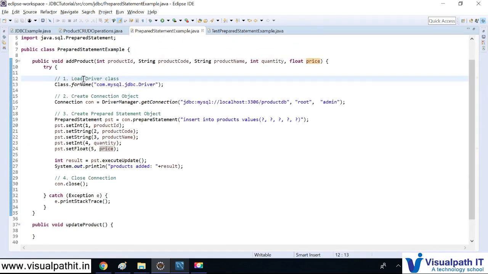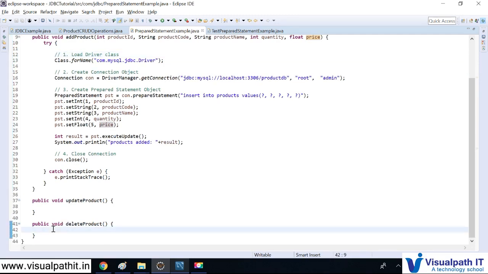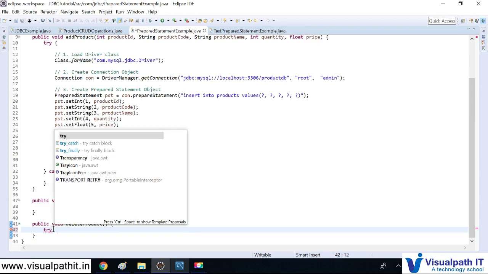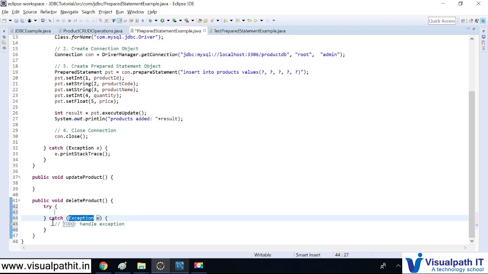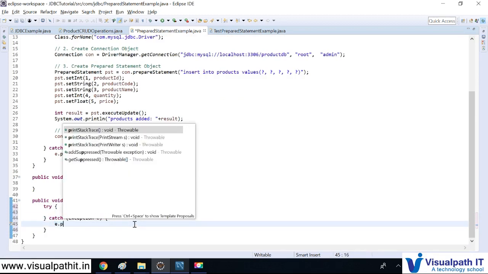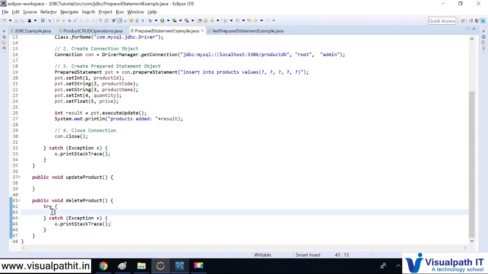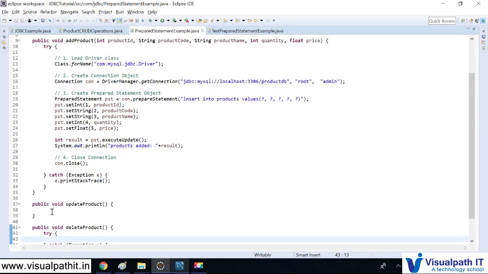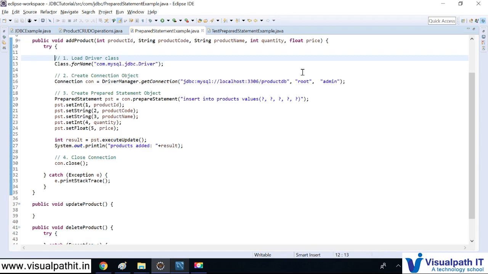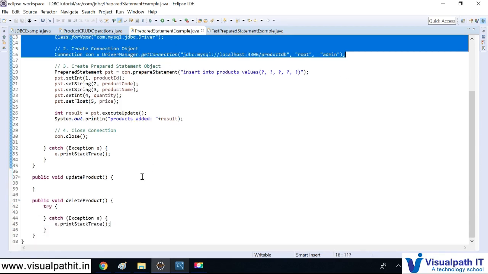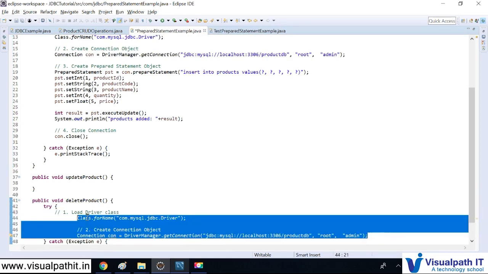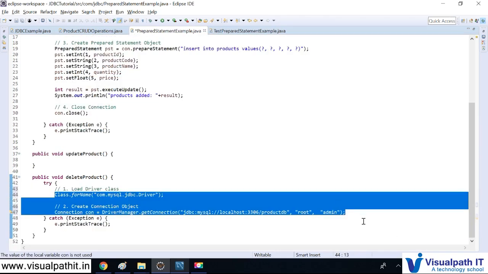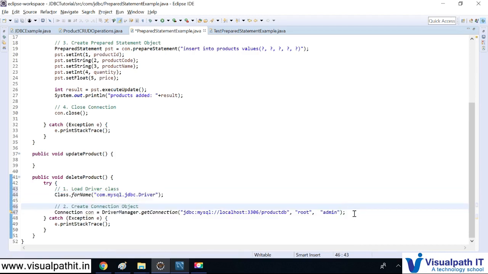The first step is loading the driver class and creating the connection, which is the same. Let me code here. Let me have a try catch. So I have the try catch block available, and the first step is loading a driver class and creating the connection object. Let me copy till here, because these steps are common everywhere.